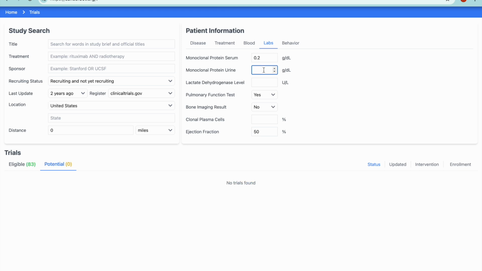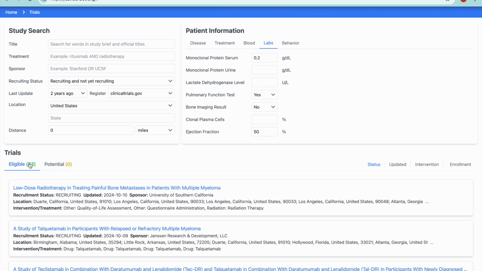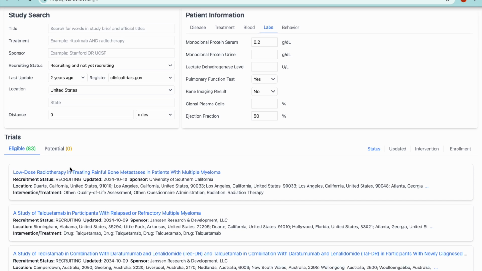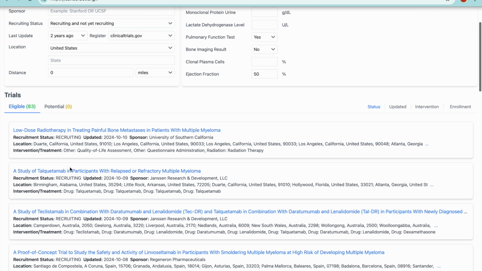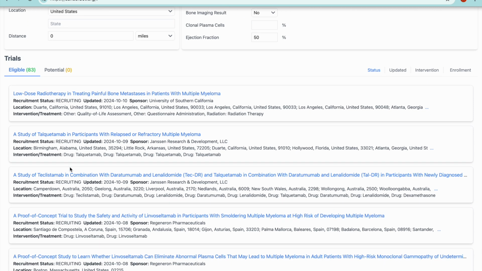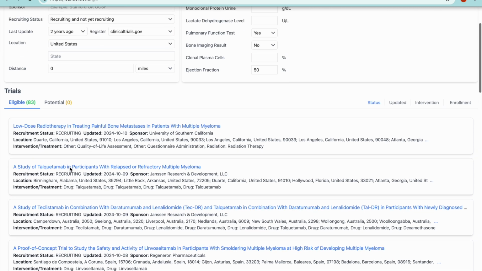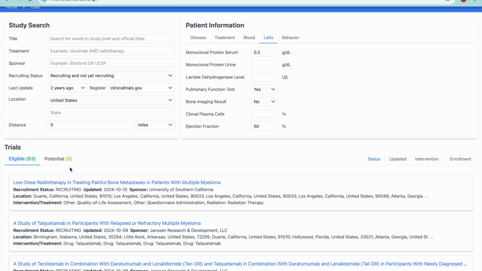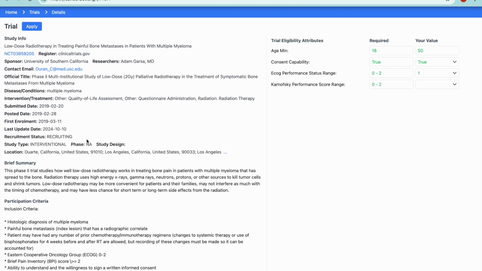And so now we are down to no potentials. Everything is eligible. And if we look in here, we have a set of trials, 83, that we're eligible for. We can now look through here. We can add more search capabilities, like searching for a certain treatment, narrowing down our state. But let's go ahead and look at this first one, low-dose radiotherapy.